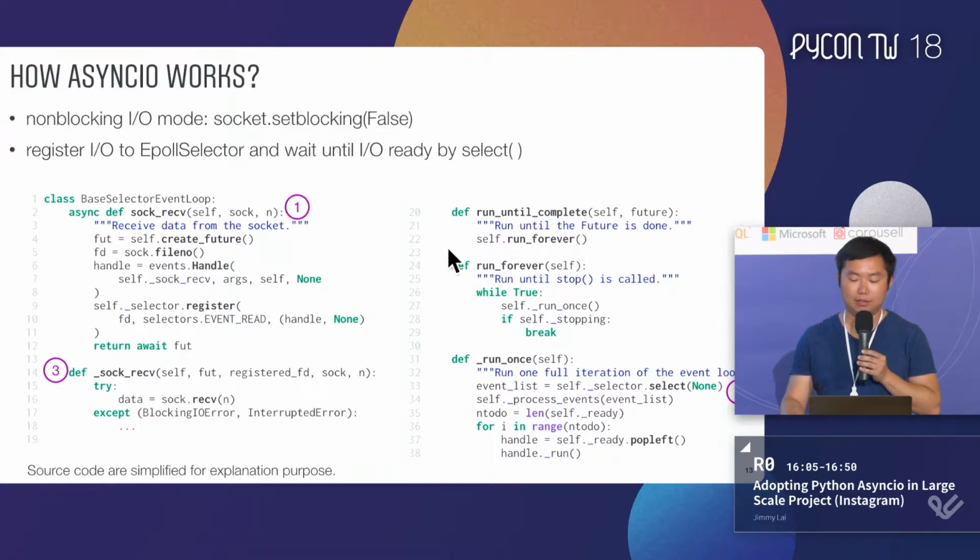And as you can see, there's some back and forth from your async function to the event loop, from the event loop to another async function if you have gather. So there's some overhead in this area.